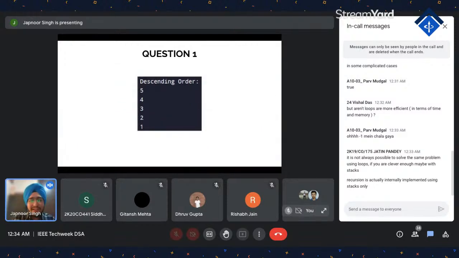And hopefully by the end of these questions, you will have a very clear idea of what recursion is and how it can be implemented. So the first question is that we have to print five numbers in descending order. We have done this before, so I'll just give you a quick review of how to do it.